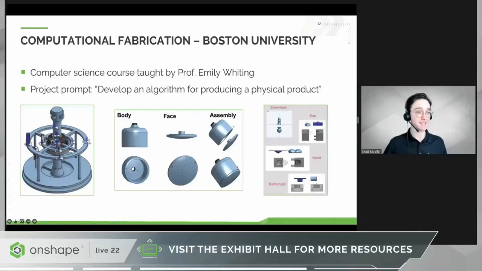On the left is an example of a computationally designed merry-go-round where the gears and the horses were all generated with FeatureScript. In the middle is an example of a hydroelectric attachment for a shower head, again computationally designed and fabricated. And on the right is an example of an algorithm that will generate a mold for a tea infuser. So for any given shape, a snowman, a sun, a heart, a rectangle, you can generate the mold that will produce that shape into a tea infuser with the correct holes to make sure that the tea flavor actually gets out.